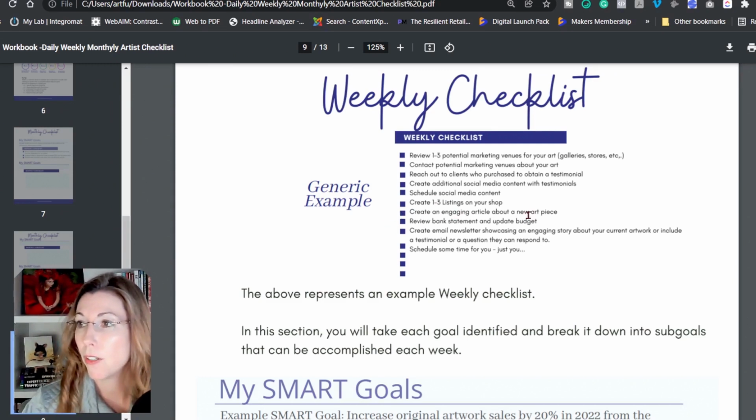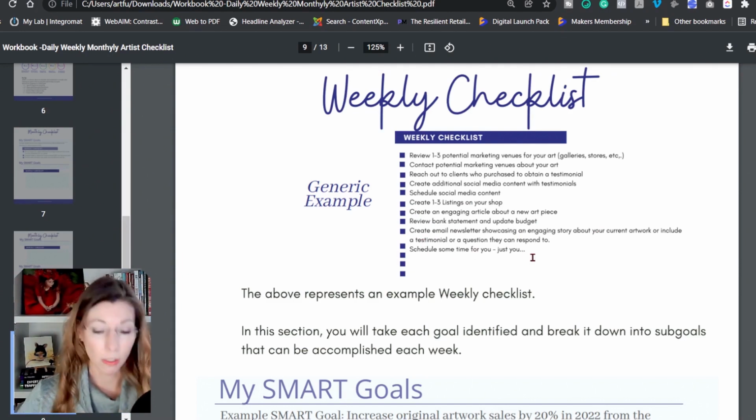Create an engaging article about a new art piece. So this is also end game, long game. People want to know what we're talking about, okay? Review bank statements. I do that every week. Create an email newsletter showcasing an engaging story. Do that every week. Schedule some time just for you.